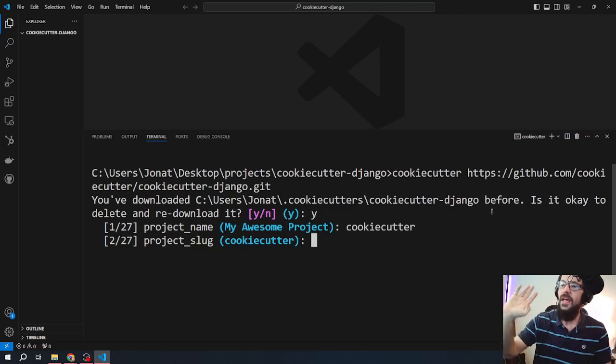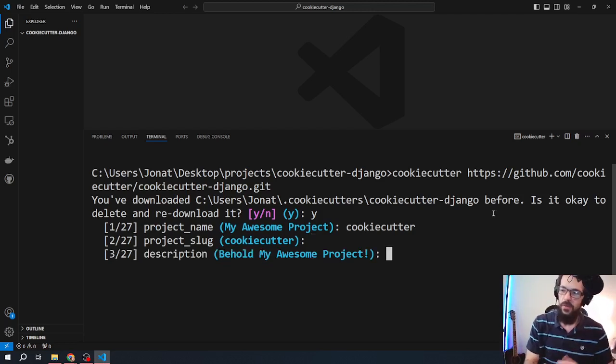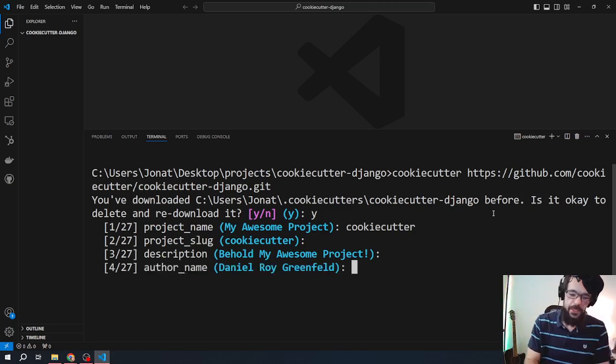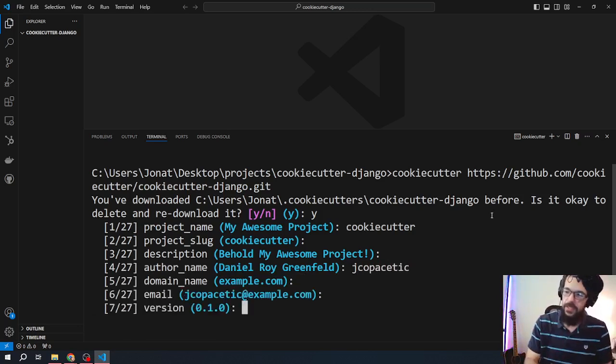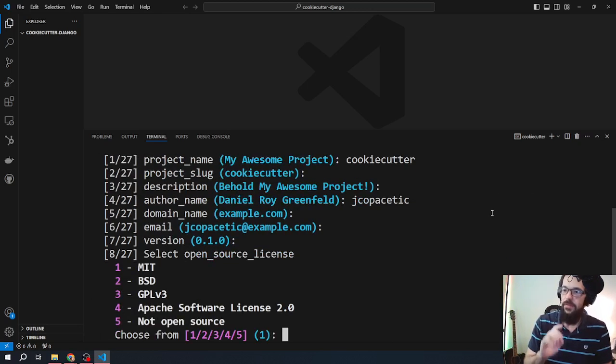I don't know, but project name, I did lowercase Cookiecutter. I'll go ahead and keep that for the project slug. We'll keep "Behold My Awesome Project" because it's a great tagline for the description. I'm going to change the author name to my username. We'll do example.com, that's totally fine. Sure, we'll use that email. Version 1 is totally fine.